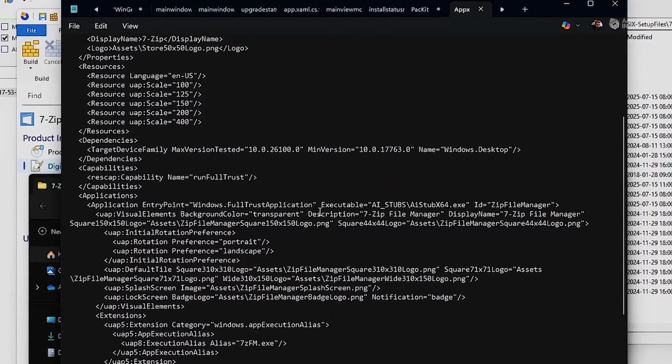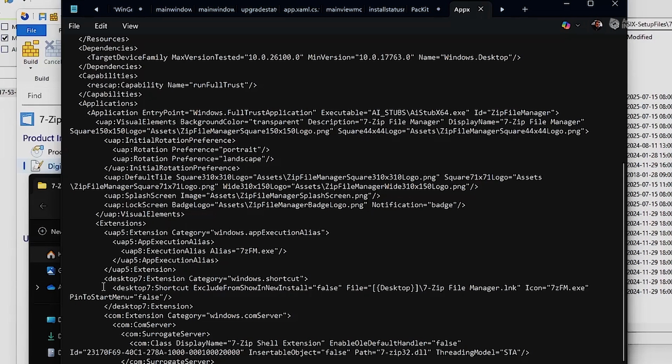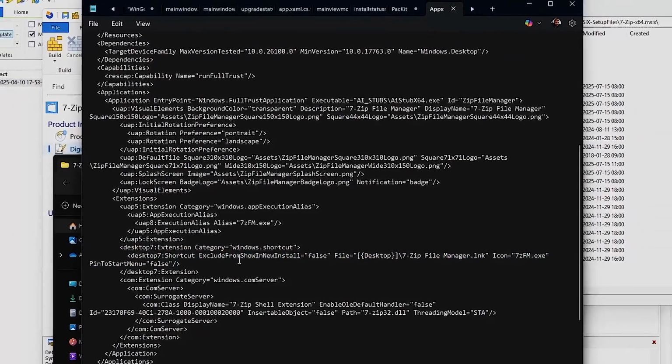So if we have a look, of course, we are using an AI stub because we have multiple things implemented into this. You can use your own exe. That's totally fine. This is something that Advanced Installer automatically does. And under here, you can see the Desktop 7 extension, which is a Windows shortcut, right? Which creates the shortcut itself with the icon we just told it to. We can pin it and so forth and so on. So there you go.